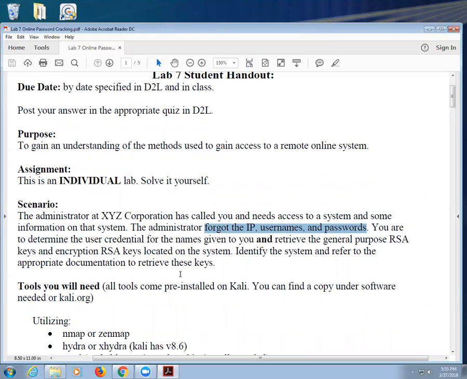Then I want you to retrieve the general purpose RSA keys and the encryption keys. You have to figure out how to do that once you get in. It's not hard. If you type in what type of system it is, retrieve general purpose RSA keys, Google will give it to you. Identify the system and refer to the appropriate documentation on how to get them. It's not hard to figure out.